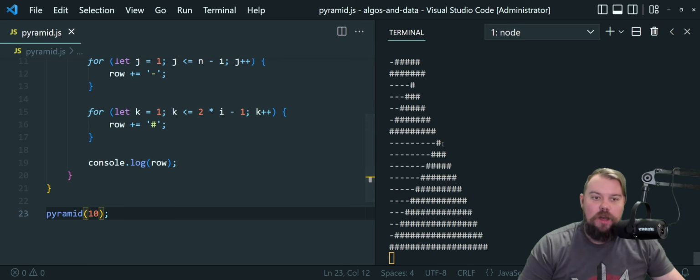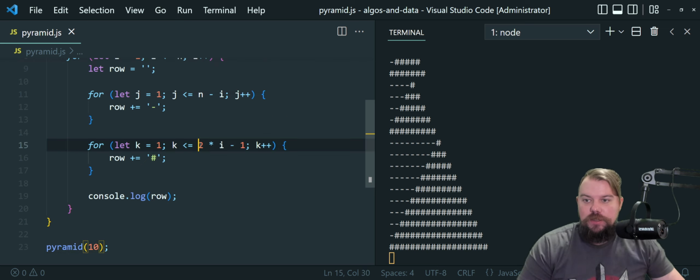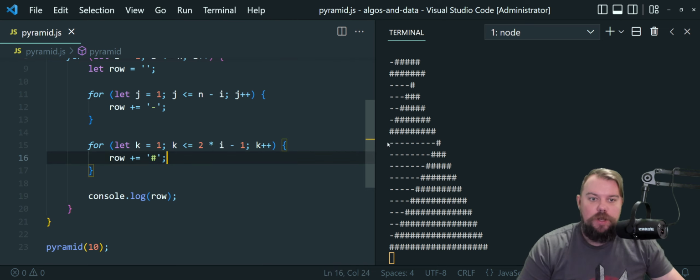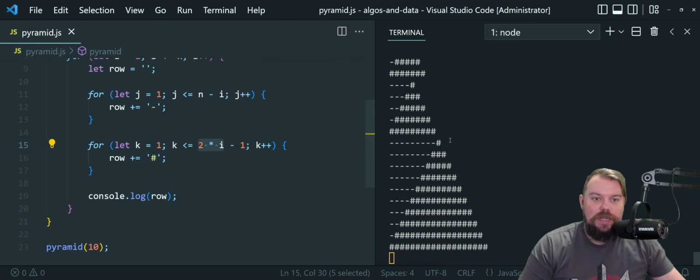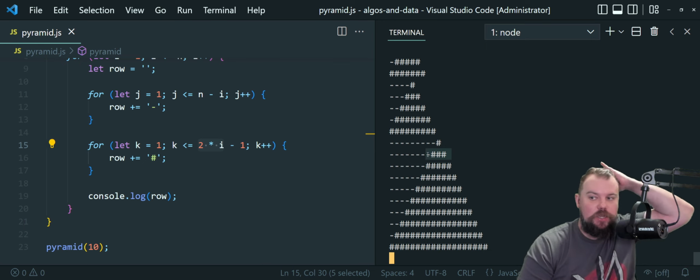Okay? And then, like I said, in order to actually center a pyramid, we have to make sure that we're having an odd number of characters for each row. So we simply take the previous row and add 2 to it, right? So hence why 2 times current row minus 1 winds up always getting us the previous number of hashtags plus 2. That is how that math basically works out.